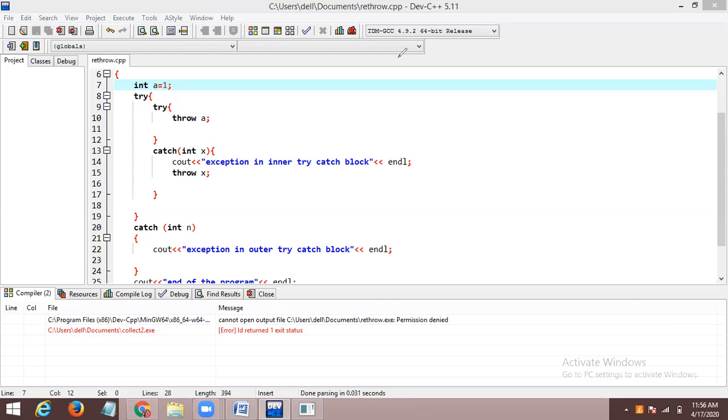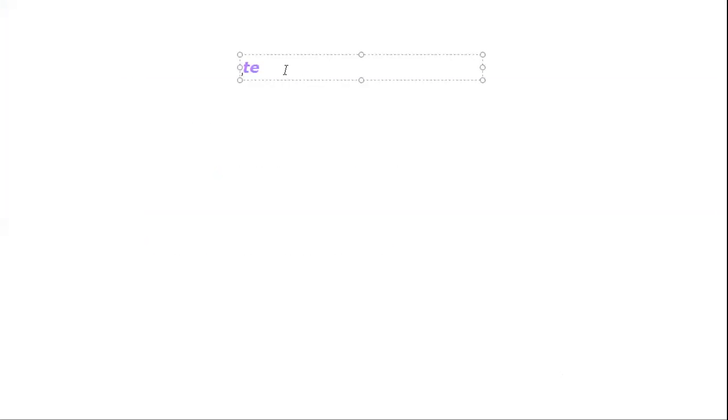The next topic is templates. So what is a template, why we are using templates, how many types of templates are there, what are they, and how they are going to function, all we will see in this session.